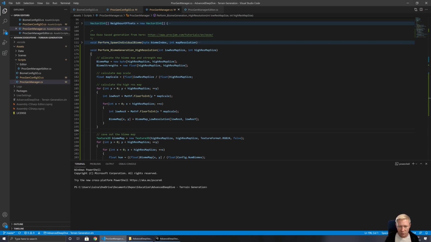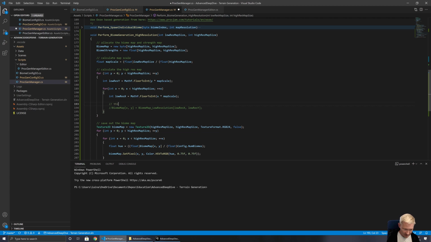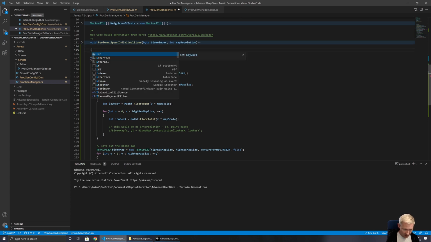I can actually do a better approach. I can do an interpolation, but an interpolation where we are still constraining it to be particular values. What I would be using for this is a common upscaling algorithm for images called bilinear interpolation. So let's take a look at how we set this up. So this, I'm going to turn off. And this will do no interpolation, point-based.